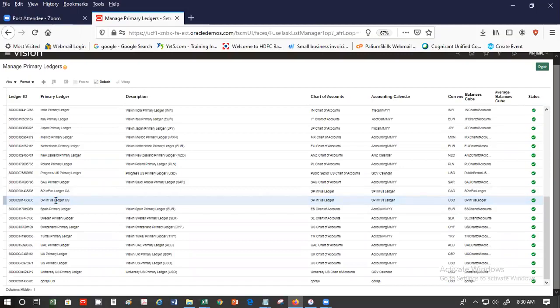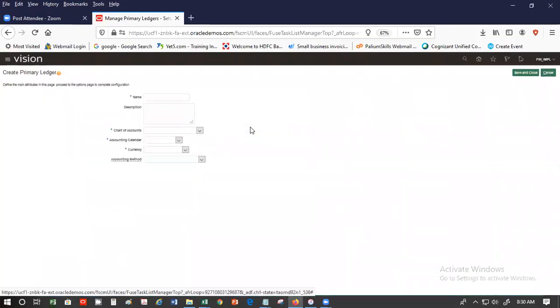So when you're defining a ledger, if you were to define it manually, you would come here and click on this screen. It's a very simple screen. All you need is the 4 C's. You need the name, give a description, and chart of accounts, accounting calendar, currency, and the accounting method. So these are the four things that should be defined.